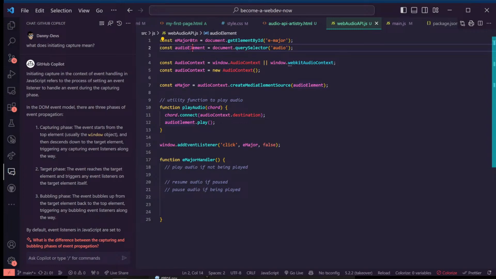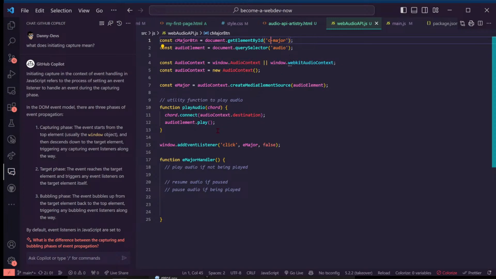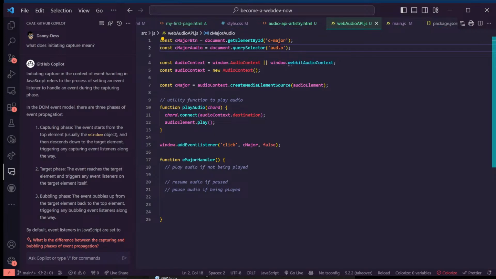Okay, now we can E major button. Let me think. It's definitely not E major. Let's do C major. Okay, wow, there's a lot of stuff. Okay, so I'm just trying to make sure I catch everything because those will drive you crazy. Now, what we want is C major audio element, okay? And it's actually get element by ID.